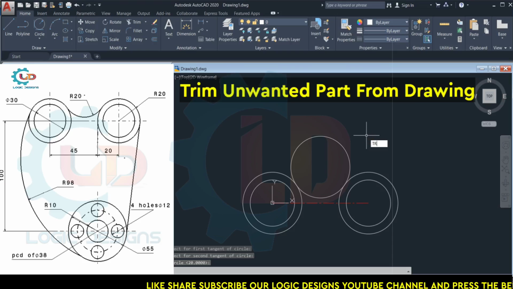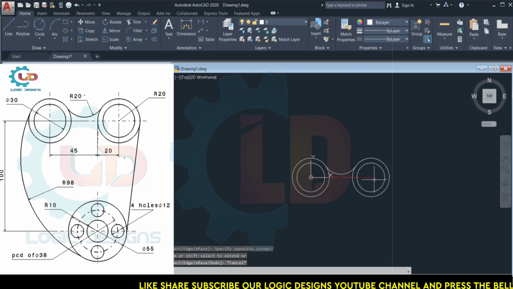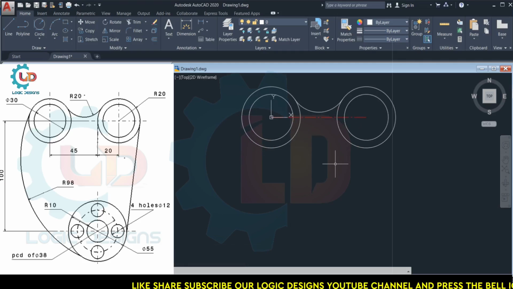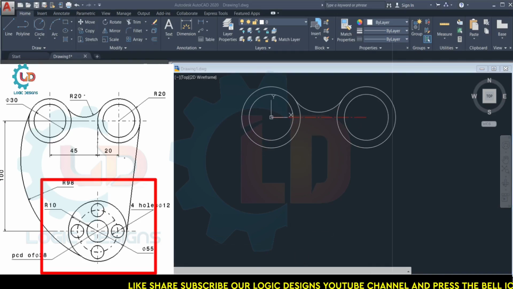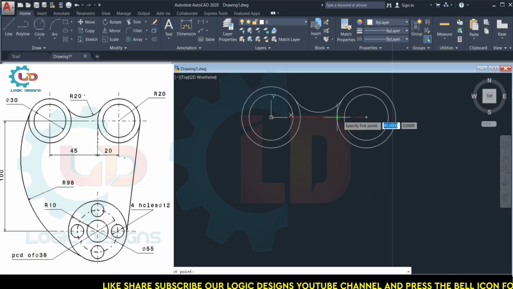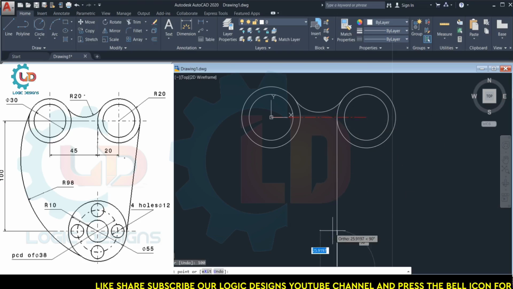Then trim out the unwanted area. Okay, the upper part of the exercise is now created. Now select line again for the lower part of the exercise. Okay, here I am creating one line of 100 mm distance. For that we need to put 100 mm distance.